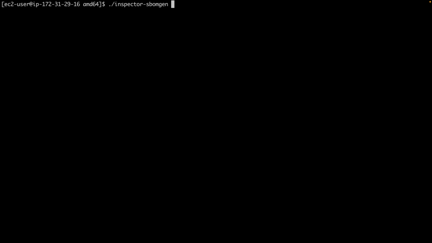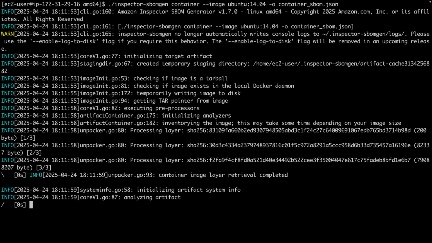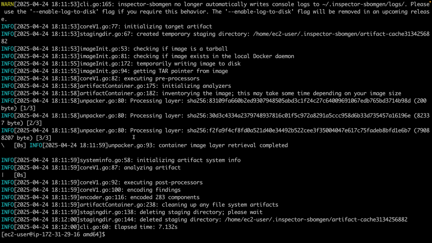We'll invoke SBOMGen with the container command, and then we'll specify the image we want to scan using --image. I'll specify Ubuntu 14.04. And we'll write this to disk as container sbom.json. So I'll press enter. Now let's take a look at the resulting SBOM.